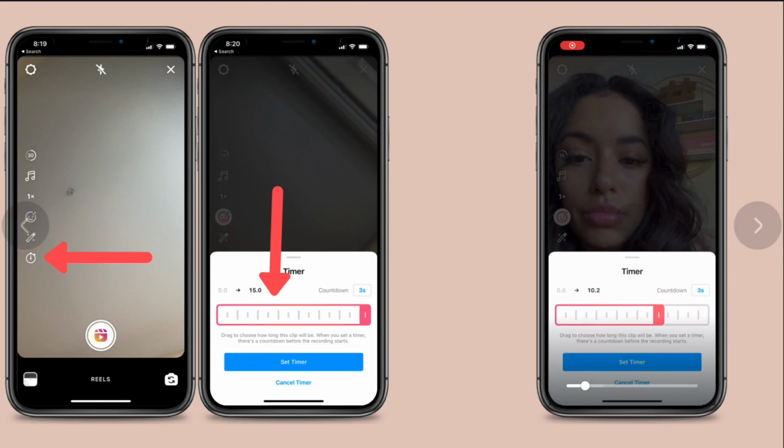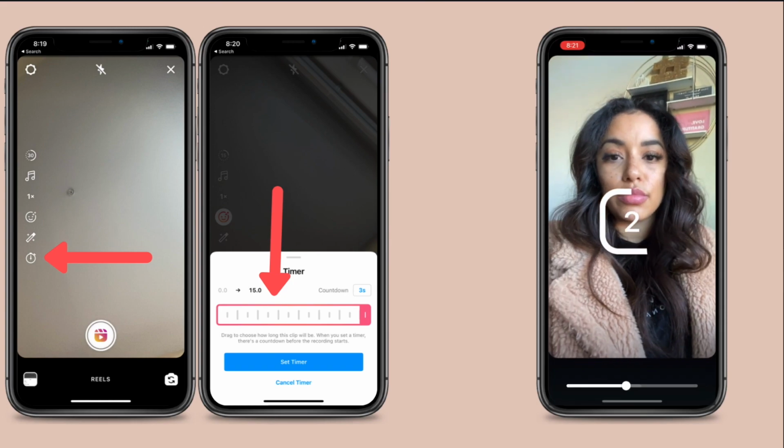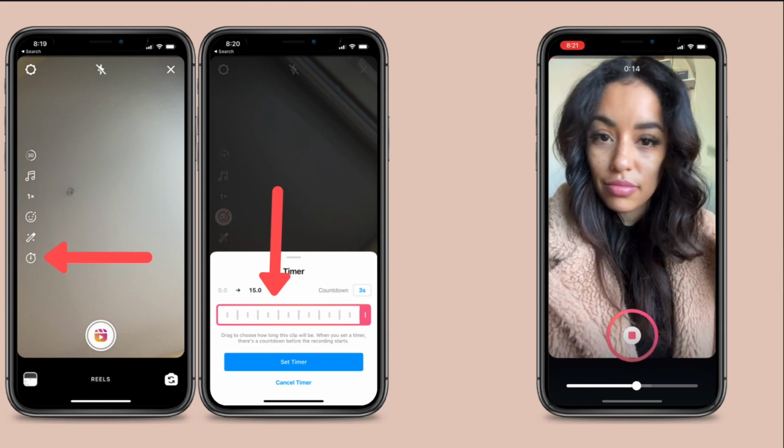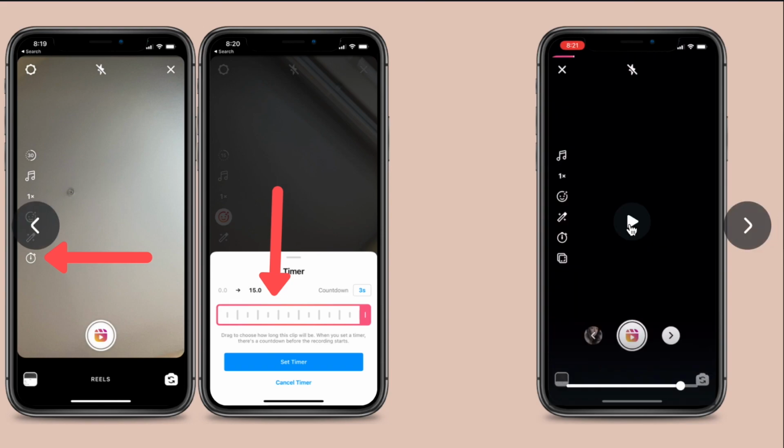So here I'm gonna make the video a little bit shorter. I only want it for 4 seconds, and then I'm gonna press it. Once I press it, the countdown is a 3-second countdown, or you can do it up to 10, and then it stops automatically, which is the coolest thing. So with that, you can do things like maybe you're cooking or making a smoothie or doing a workout.